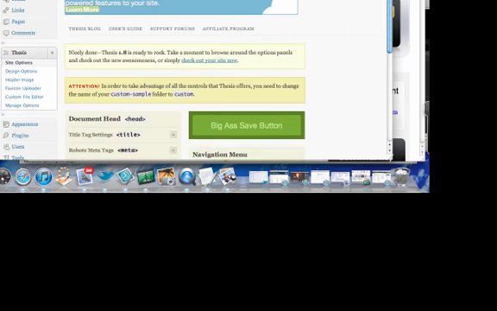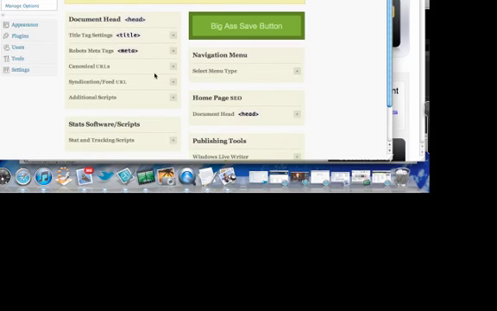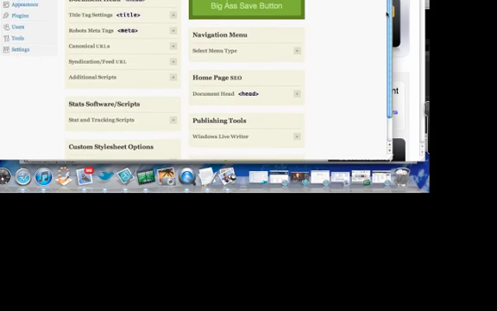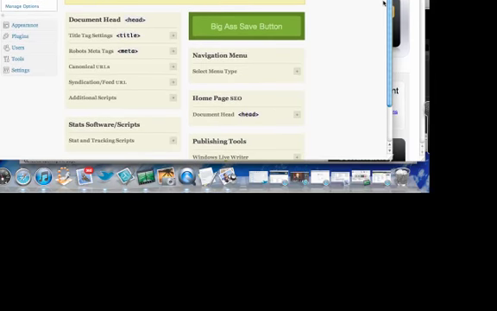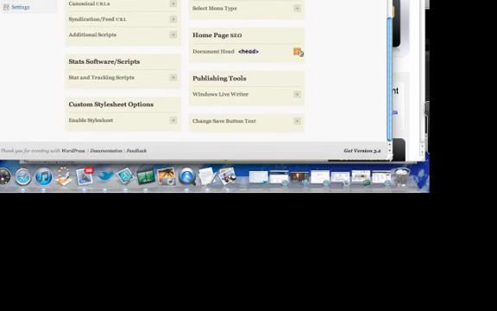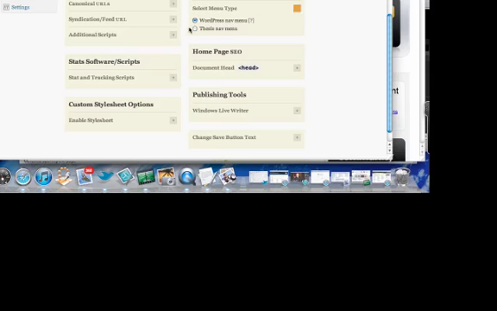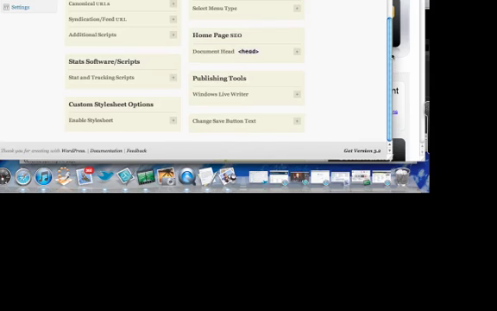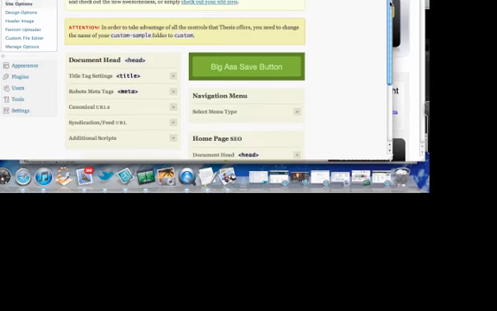So here's the back office of your theme, and some of the important things that you're going to need to make sure you take care of are things like the navigation menu, which we'll go through in a second. We're just going to go ahead and get this thing set up. So let's do this first.